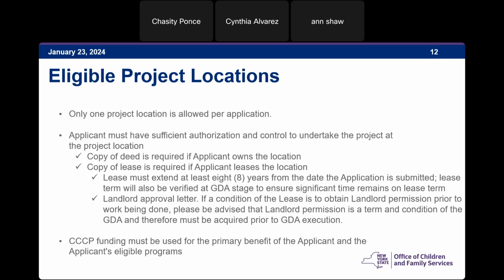All of the leases must extend at least 8 years from the date of your application. A lease term will be verified as we process awardees through the GDA stage to ensure a significant enough time remains on the lease to ensure you can meet all of the requirements of the RFA.